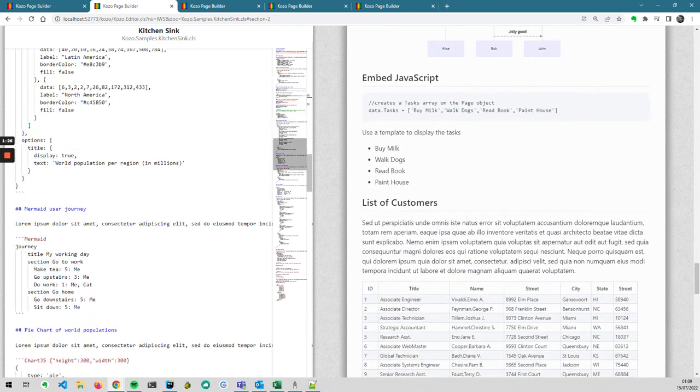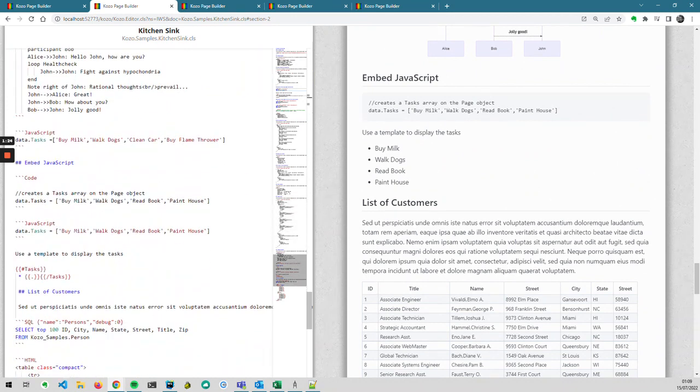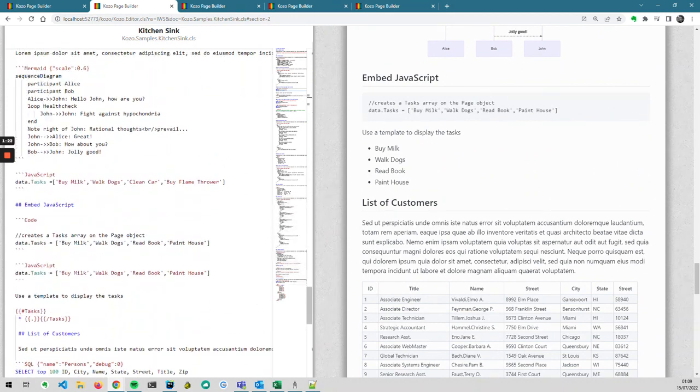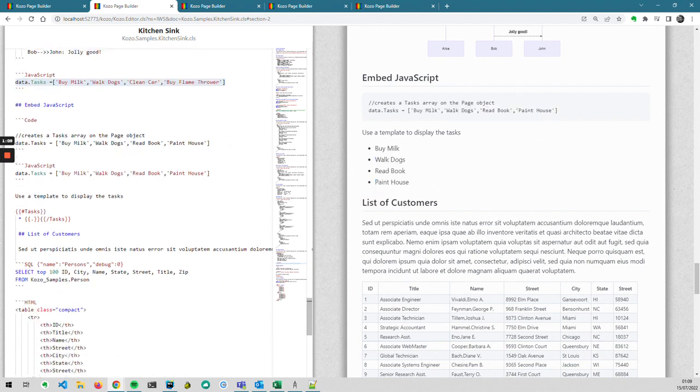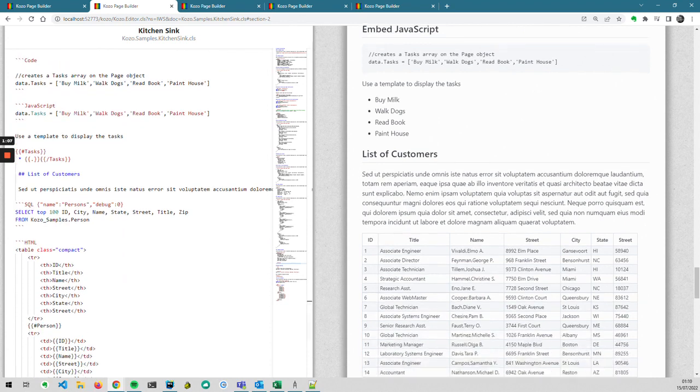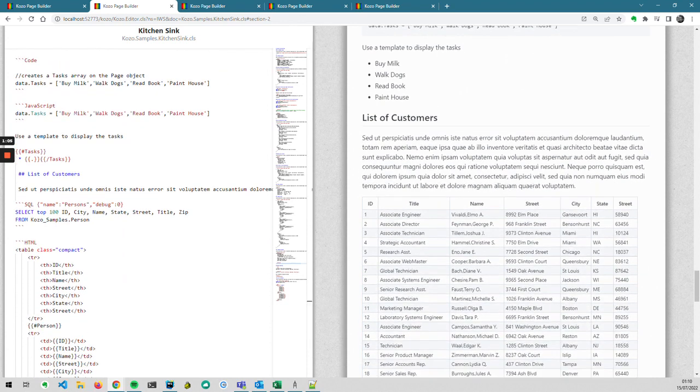We can also embed JavaScript directly in here, so the JavaScript's going to run. Effectively, you can do anything you want inside the JavaScript fences, so you can do quite a lot of setup in there. Here we're just setting up an array, and then I can print that array out, and very similar to what we started with is another table populated from SQL.